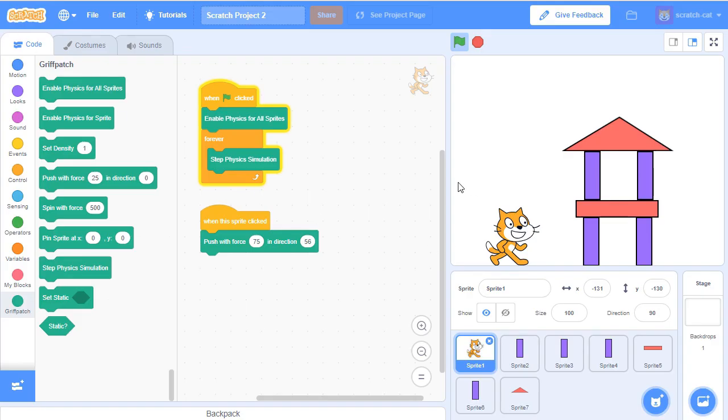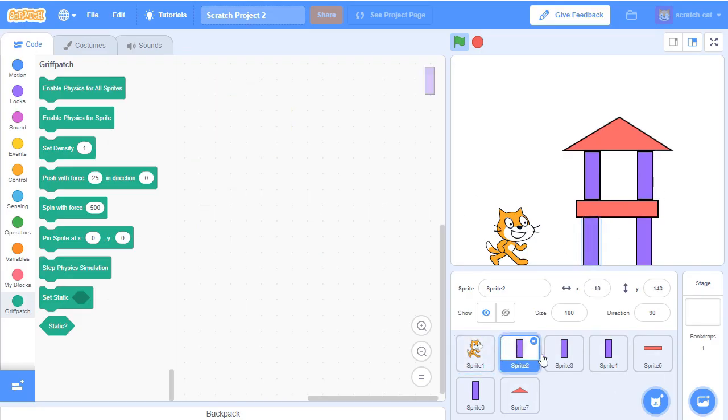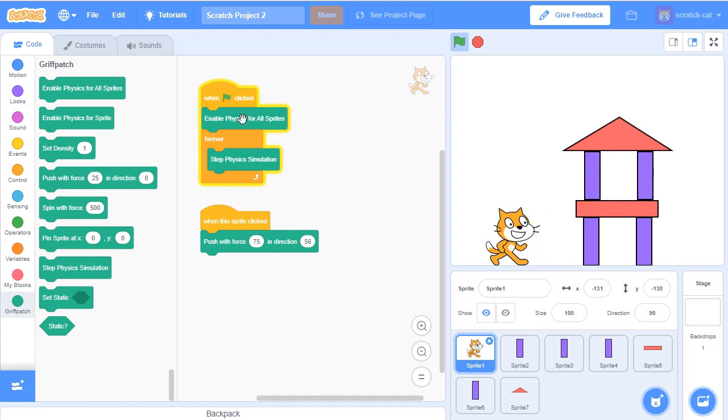And when it's added in, what I've done is I've set up a whole load of sprites. These have got no scripts in whatsoever. They're just placed on the screen like that. The main cat has got one script called enable physics for all sprites and a loop saying step physics simulation, and that's now running. What I have here is when this sprite is clicked, push with force 75 in a certain direction, and that's attached to the cat. So when I click the cat, it's going to apply a force to the cat.